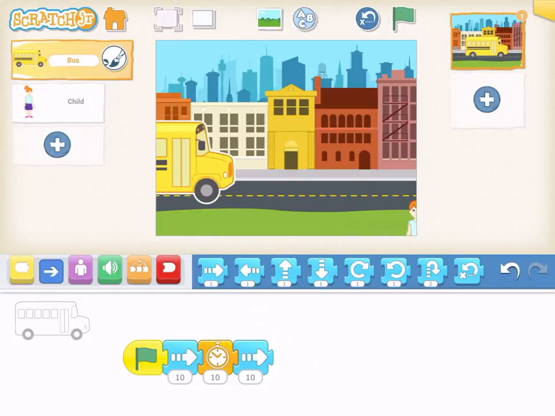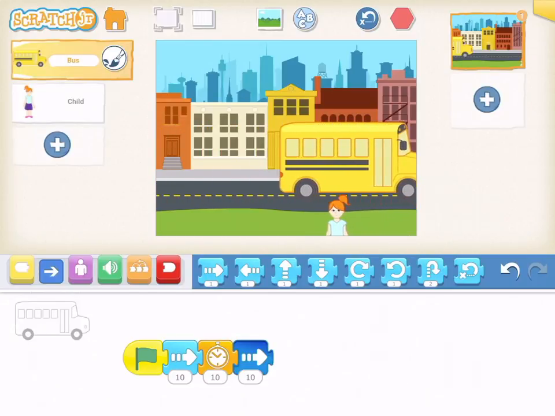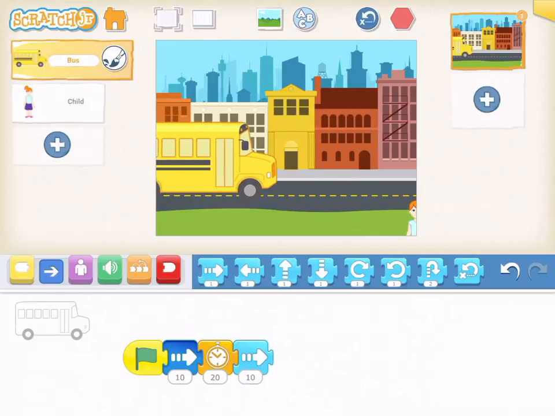Again, I'm going to reset my code to put everything back to the beginning. And let's go. The bus is driving. I'm going to tap the girl character. Uh-oh. The bus drove away too soon. So what we need to do is change how long it's waiting for. I'm going to do 20 instead of 10. Let's try this now.